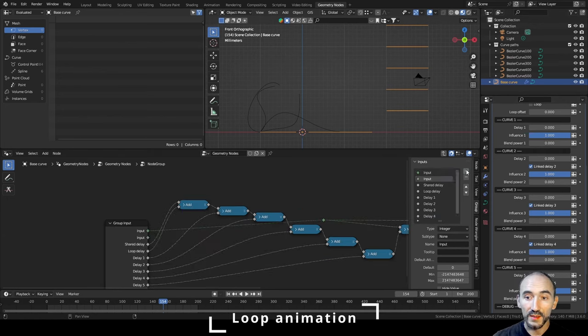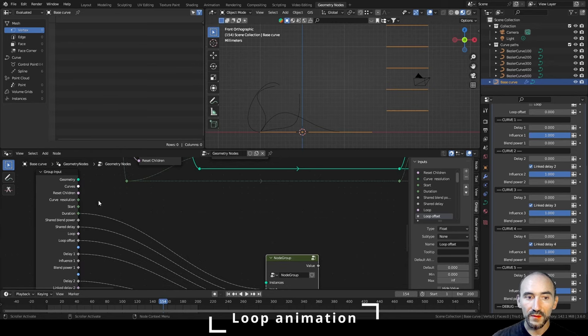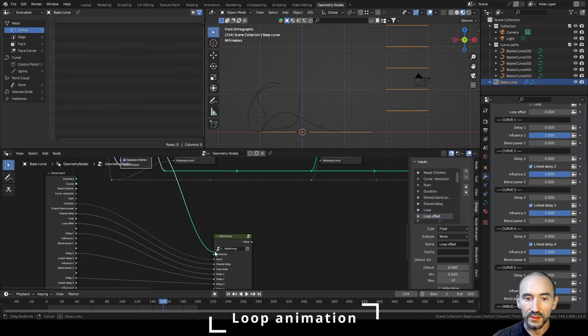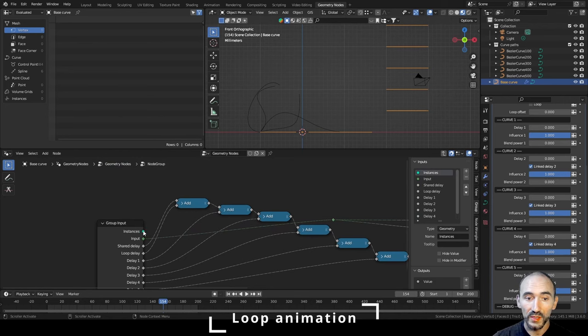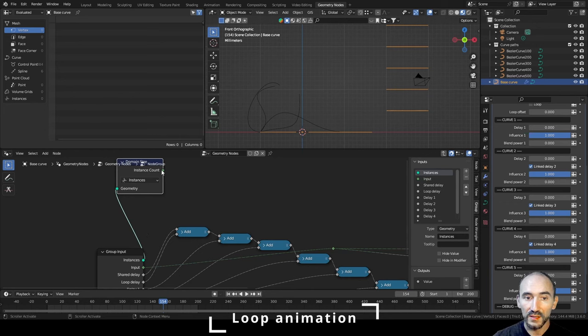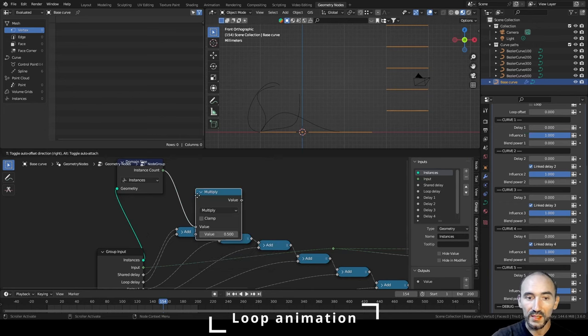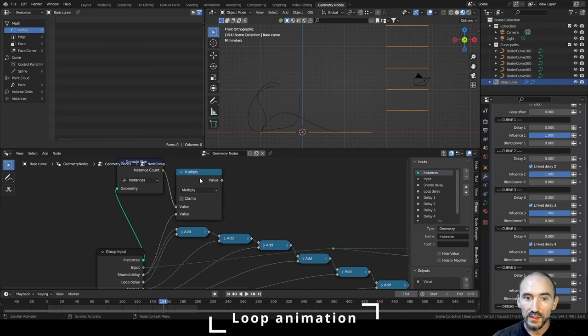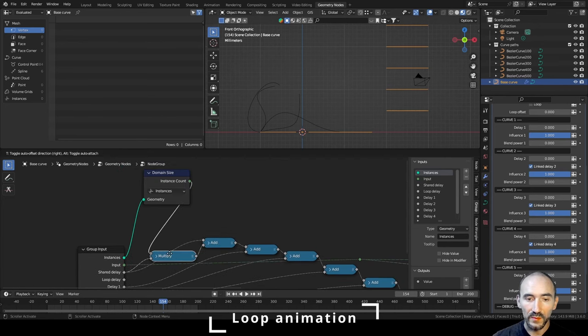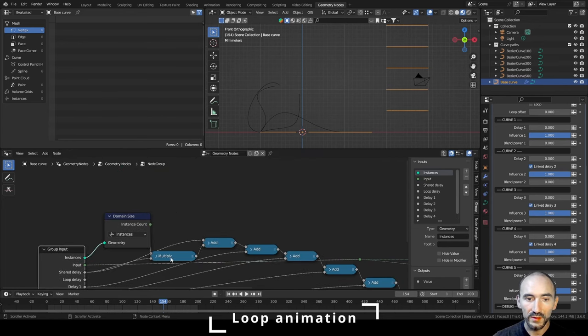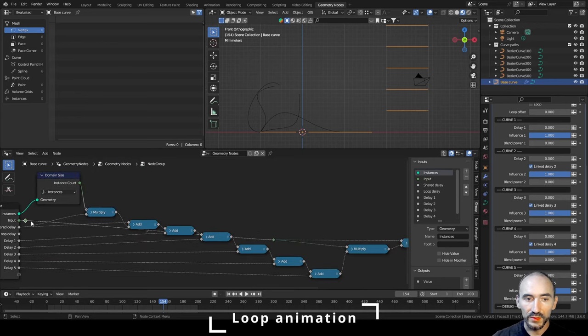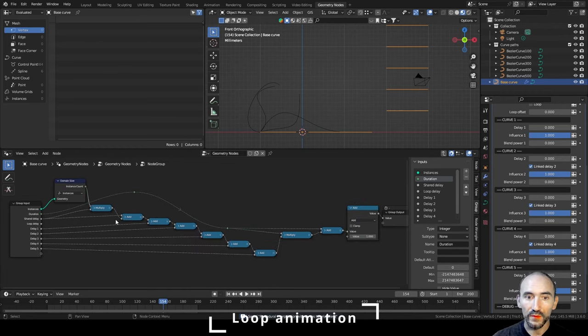So to do this, we need to add a geometry attribute here called instances, go out, link the instances of the collection of our curves, and inside these we need to calculate with a domain size, in a domain of instances, the instance count and multiply this value by the shared delay. Next, we can use this value to add the other values of delay. Not before. I can press H, move this a little bit, and now it's correct. For the input, the correct name is duration. Now we have the correct duration of the entire animation.